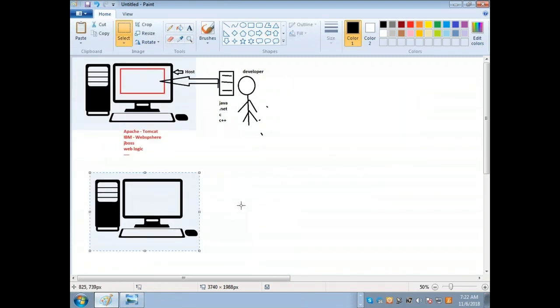This is my database. Let's say this is my hardware. Now you decided to use this hardware for the database. So what you do, you install a database software on this hardware.